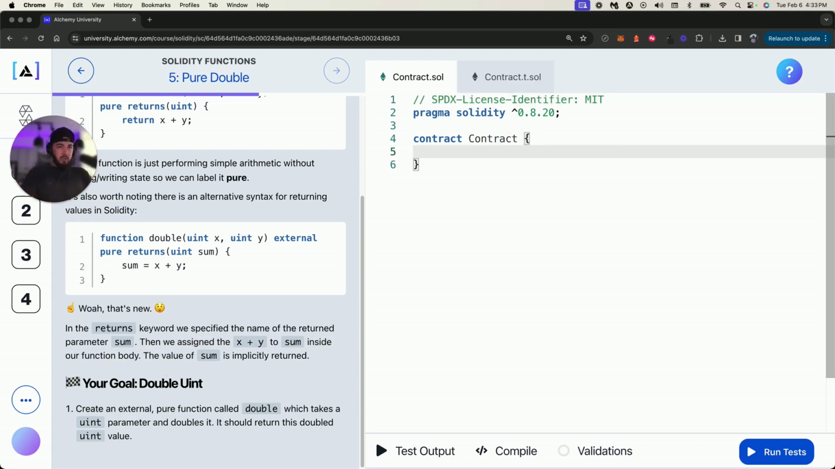That's kind of cool. So we want to write a pure function called double. And we want a uint parameter, we'll say it's a number, and it returns double it. So what we can do is say, is it an external function? No, it's a pure function. Or is it external pure? Create an external pure function. There it is. That's what it is.